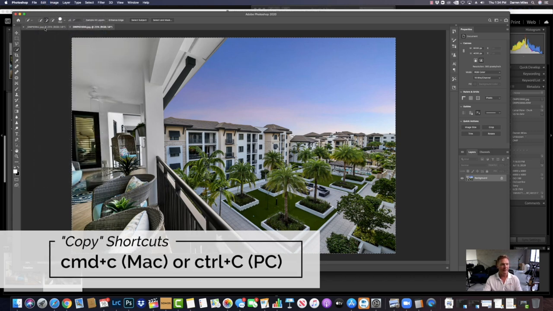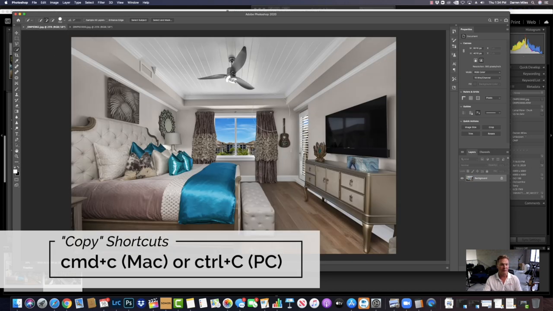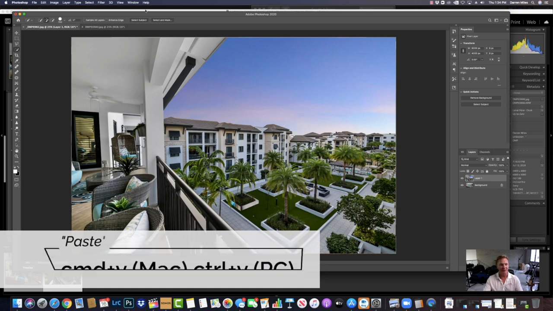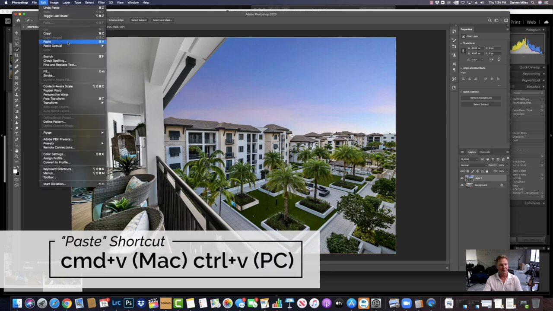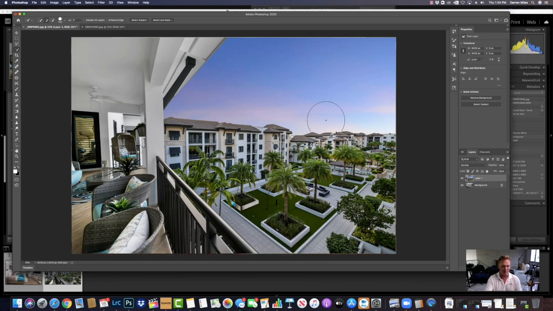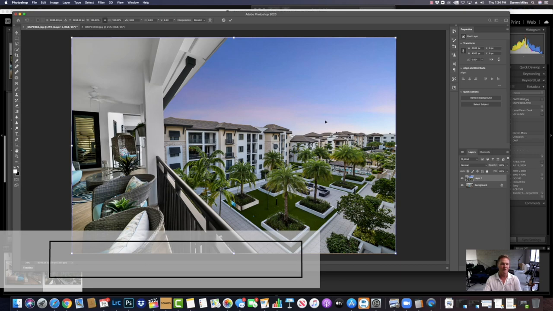Either one is fine. Then we're gonna go over to the picture where we wanna put that photo into the TV. We're gonna do Command V, which is paste. You can also do Edit, Paste, which is right here. Now, as you can see, this covers the entire screen. This is not an ideal scenario, but while we're in this layer, we're gonna do Command T, which is transform.